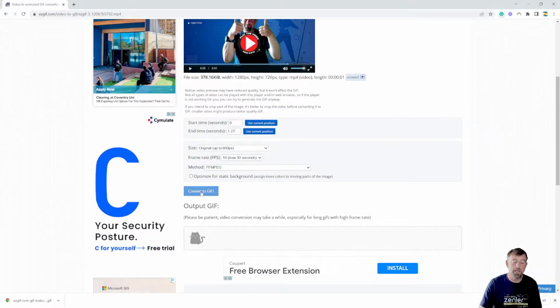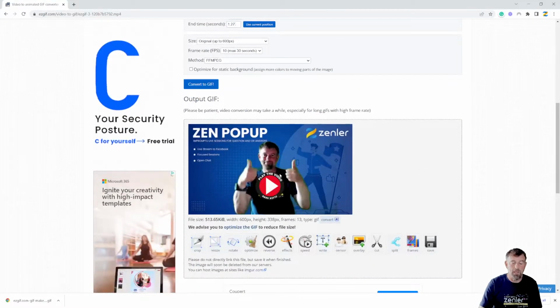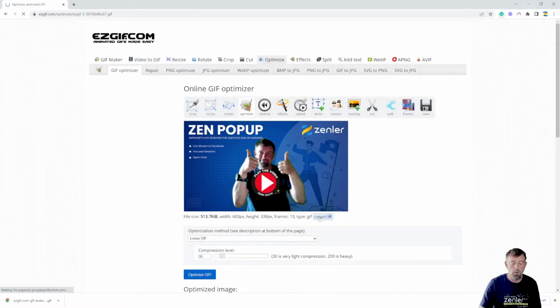So click convert to GIF, and now we have a GIF file. You're going to notice that it's 513 KB. So let's go through. We don't need to resize it. It is at 600. So I'm going to just use the optimize. I'm going to click optimize.